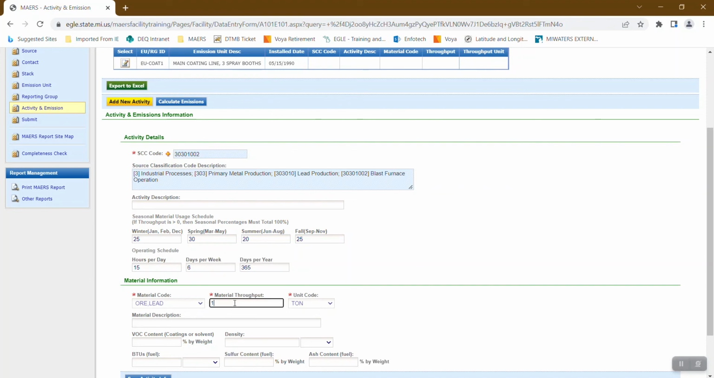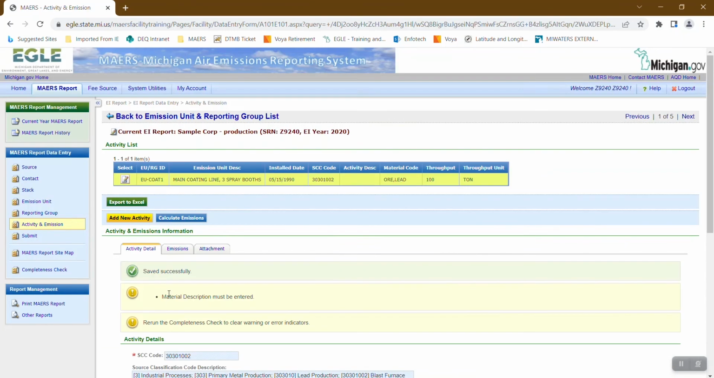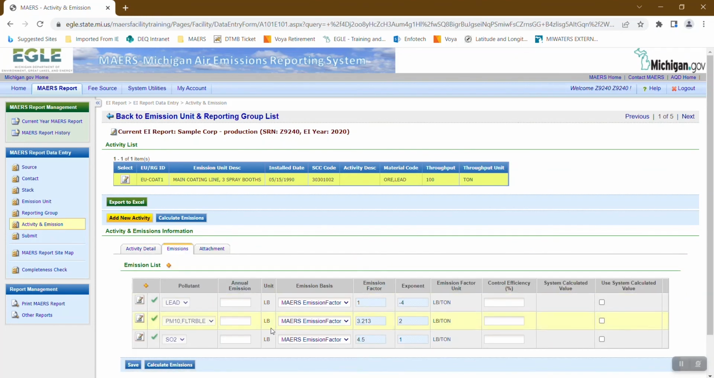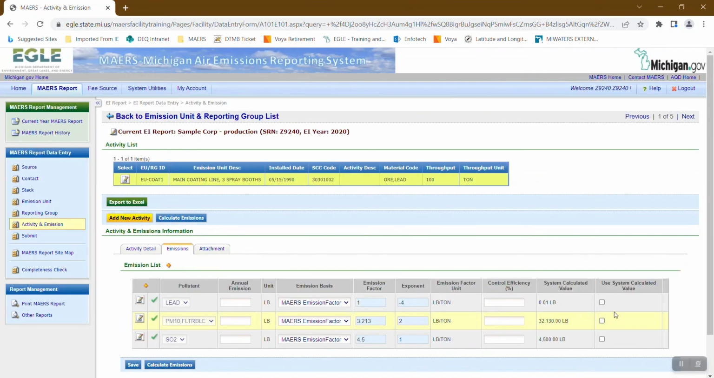We're going to enter the material throughput of 100 tons because we had 300 tons on our reporting group, so it would definitely be a different material throughput for each individual emission unit than it would your reporting group. We're going to save it. We're going to click on the emissions tab. We're going to use the system to calculate the emissions for us. We're going to tell the system we want to use that value. And we're going to save it.